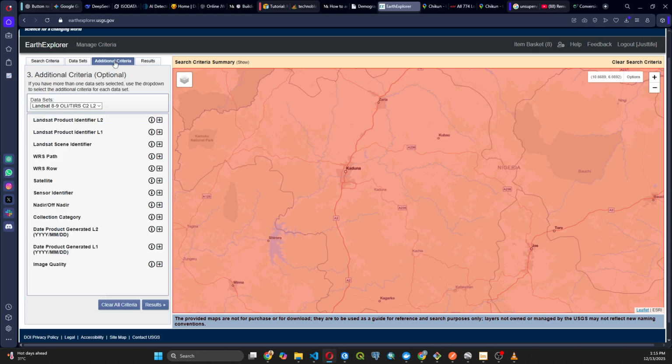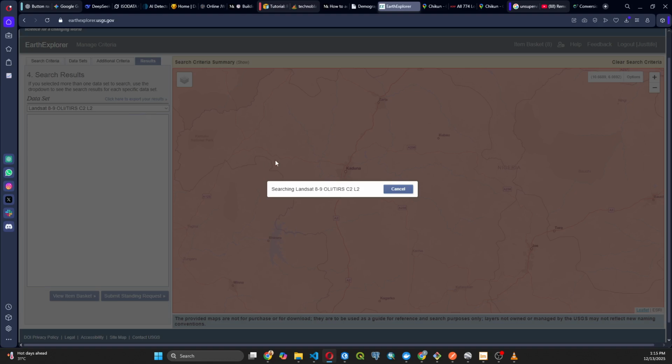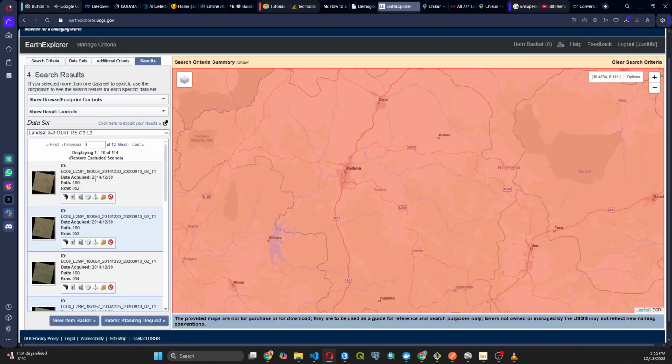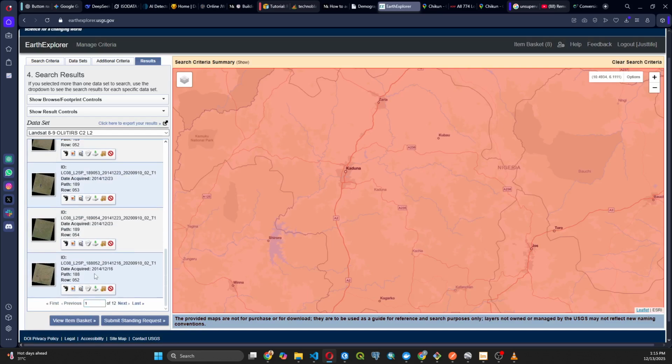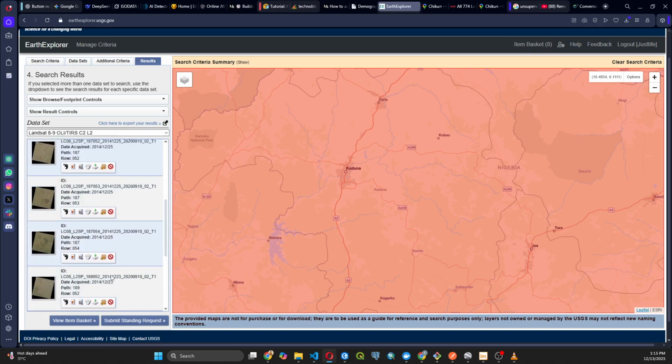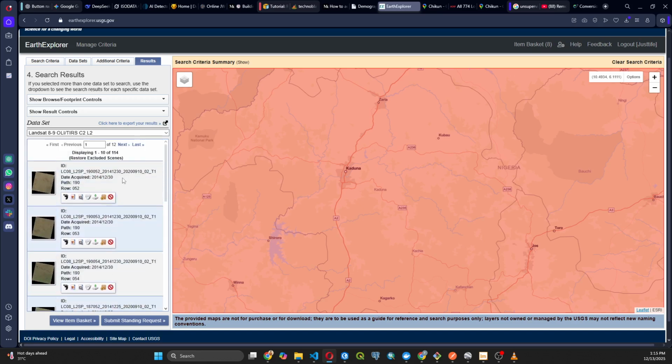Then are there any additional criteria? Not really necessary. Then I come to results here, and automatically you can see that it has generated. I think we have a total of 12 pages. The total number of images will be 10 times 12, that's 120. It was able to generate 120 images within this area.